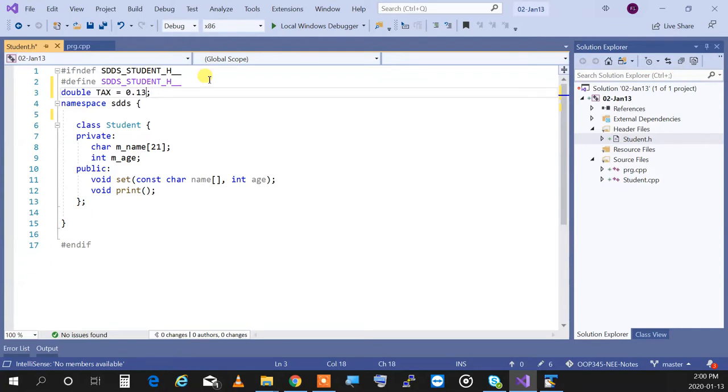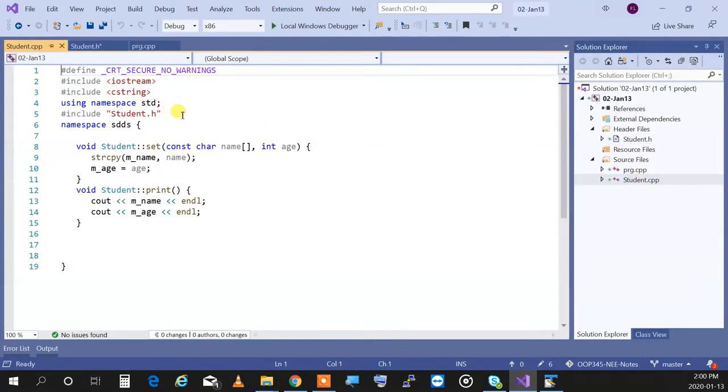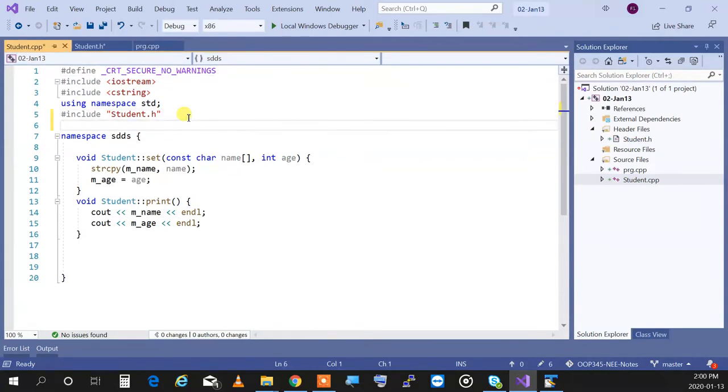I'm going to come over here. I'm going to say, okay, forget about that. I'm going to say extern double tax, okay? And then I'm going to come to the student.cpp, and in here I'm going to say double tax is 0.13. That's external linkage. Now think about it and see what happens.